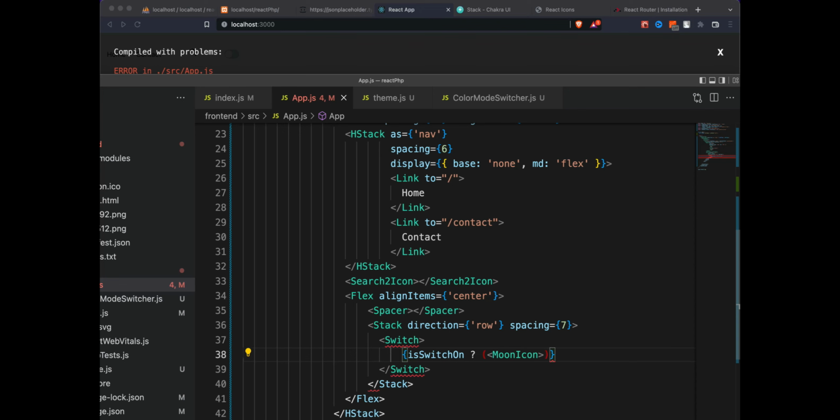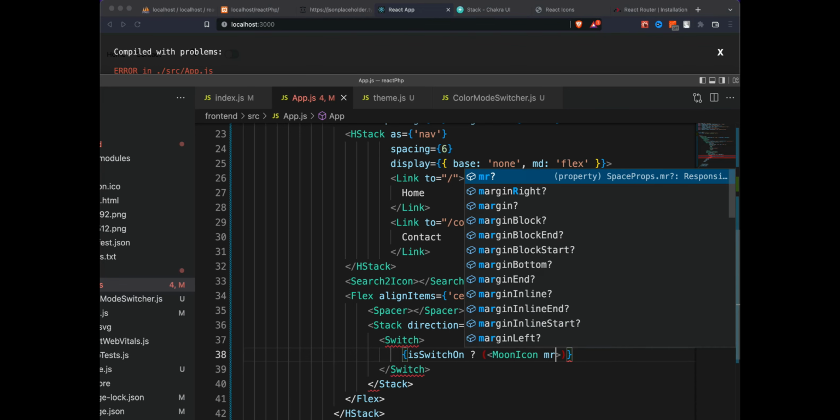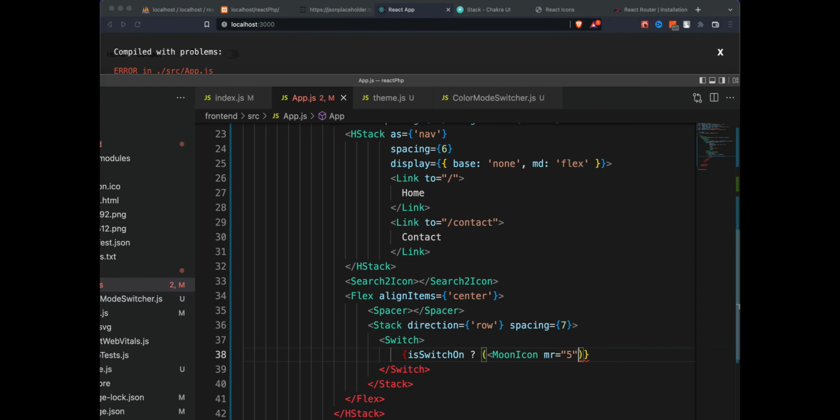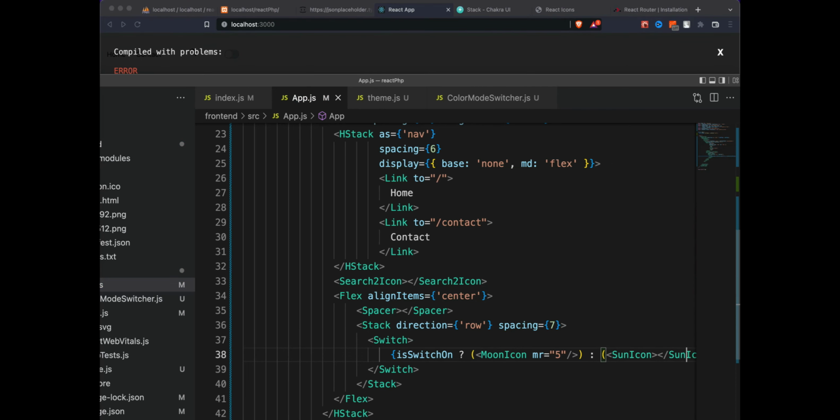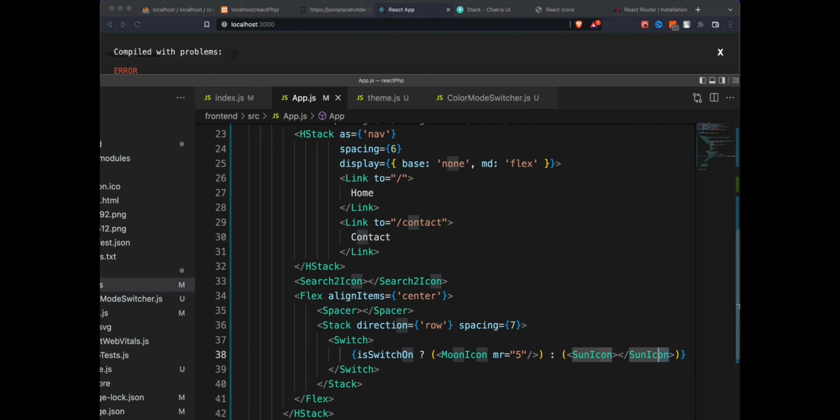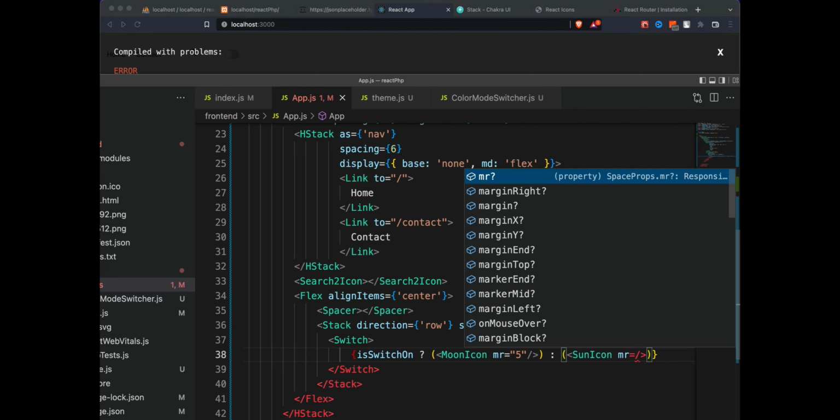All right, in margin right, we can give some margin here. Let's give 5. Can remove this. All right. Else, if that is not the case, we want the sun icon. So here, sun icon. In the same way, margin right 5. So it gets the same styling.